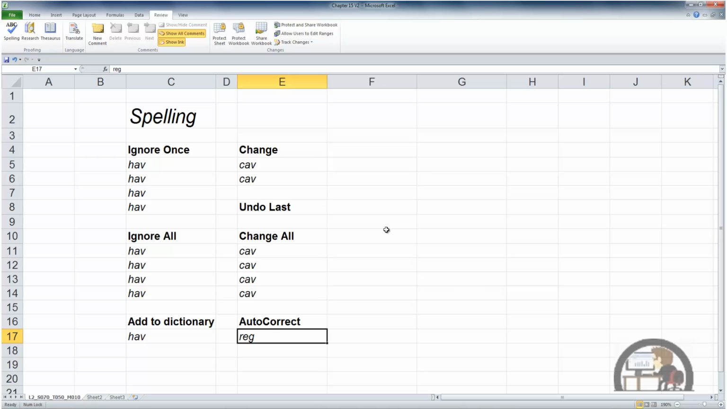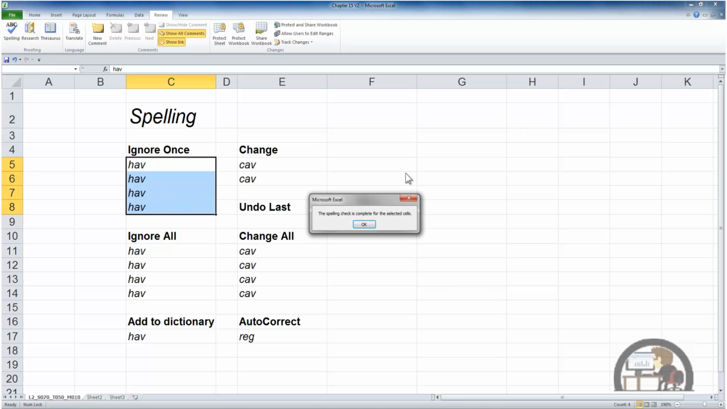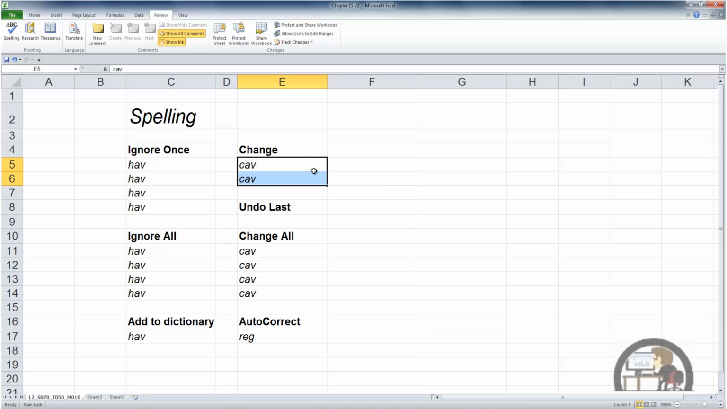So since I added HAV to the dictionary, Spellcheck won't call that out anymore as a misspelling. The spelling check is complete for the selected cells. I'm going to left-click OK. So knowing that, I had to choose another word.